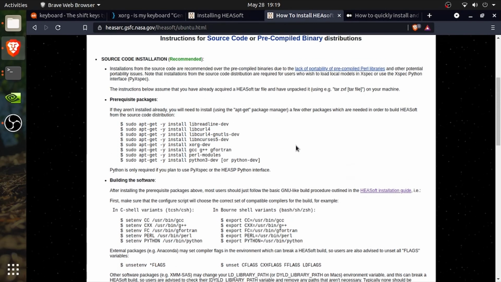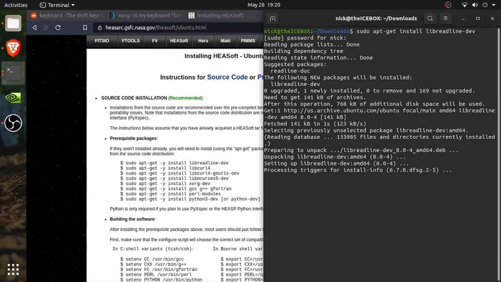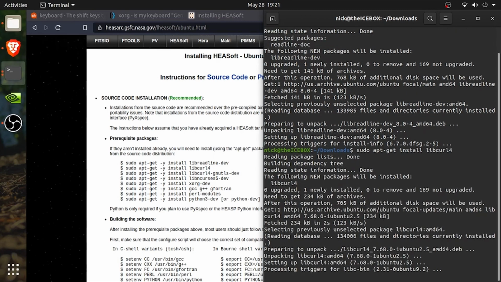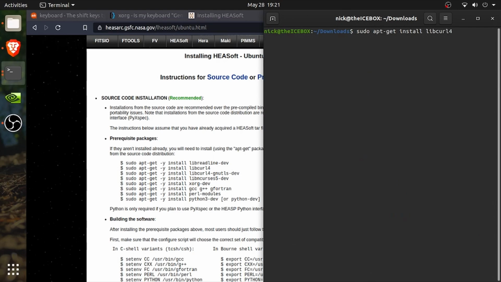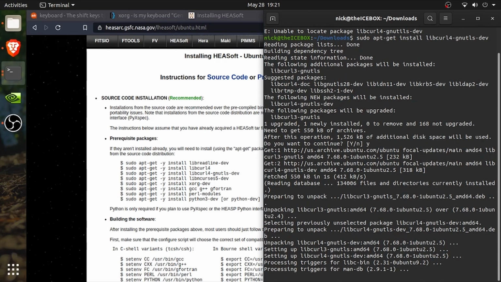Now we are going to install the prerequisite packages, and this is going to depend on the operating system that you are using. I'm using Ubuntu, and so very conveniently, there is this installing HEASoft for Ubuntu page from NASA, which I will link in the description down below. You probably will not see these prerequisite packages unless you end up looking for your specific operating system, but there are a number of these packages that are required. First, you're going to need libreadline-dev. You're also going to need libcurl4, libcurl4-gnutls-dev, and then you're going to need libncurses5-dev, xorg-dev, gcc, g++, gfortran, Perl modules, and Python 3 dev or Python dev.